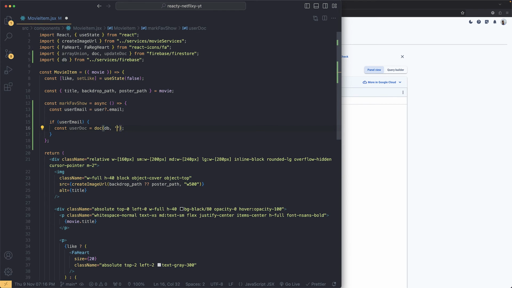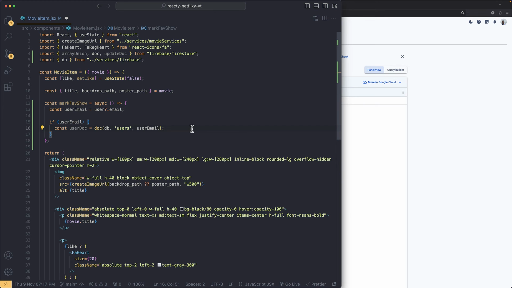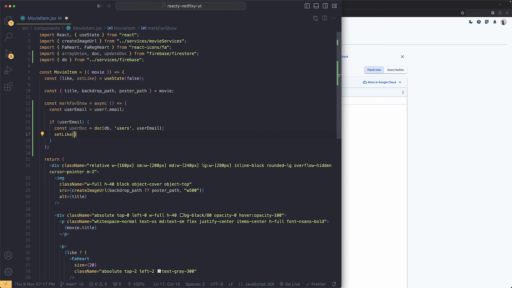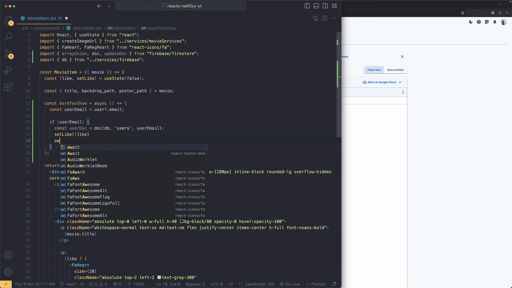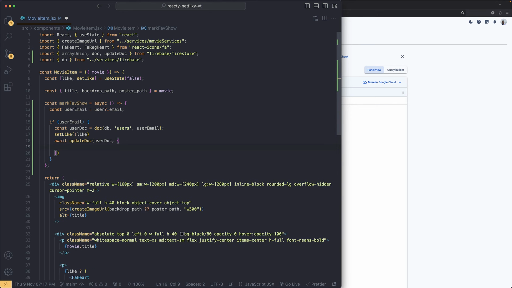db, once again, user email. Now why we are doing this, what we are trying to do is get this particular document. Just imagine there are a lot of users, cat, dog, mouse. We are fetching this document so that we can update it. So that is what this says, and we are going to manually like it, change the polarity, await update doc. Here we will pass in user doc because that is what we are trying to update. And here this was fave shows. Make sure it's similar to what you named it.